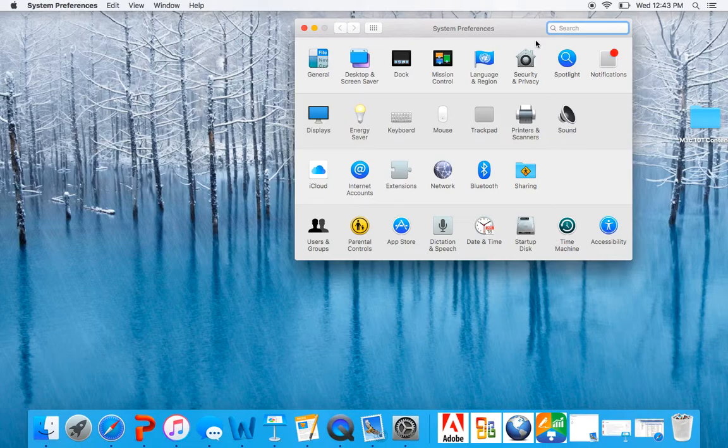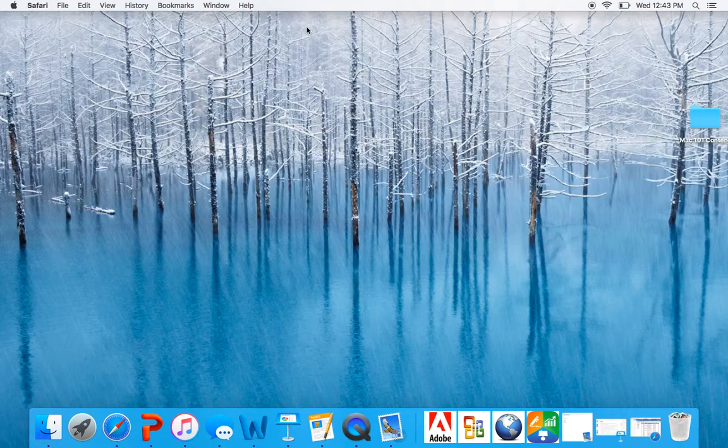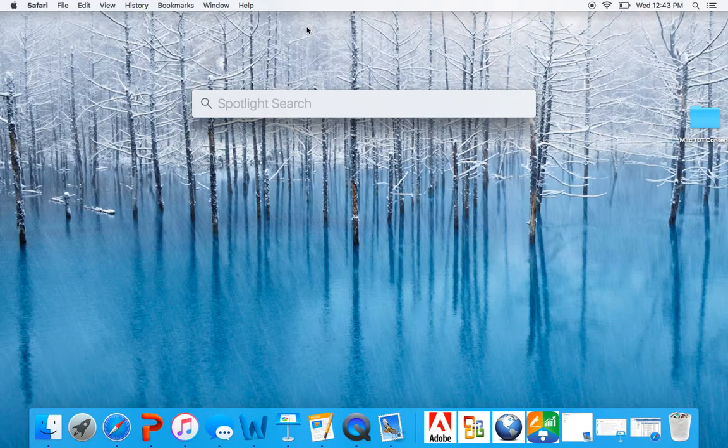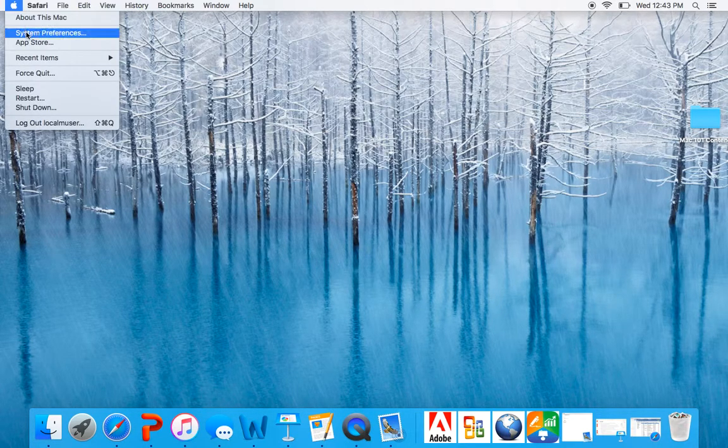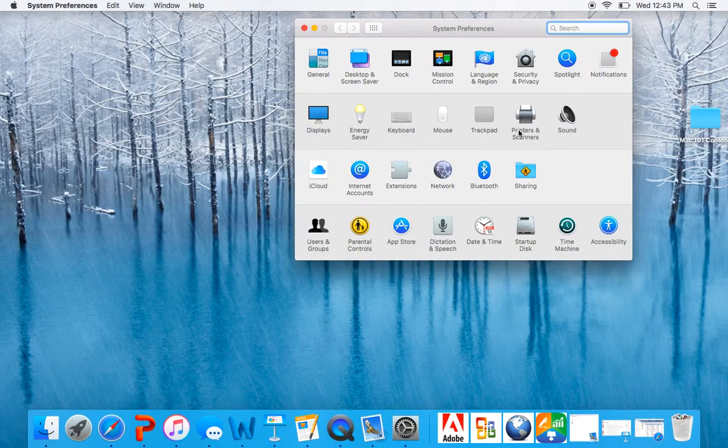So hopefully this little tutorial helped you be more efficient when you're searching your MacBook, and you can start finding what you need a little bit better. So once again, just command spacebar is your Spotlight search. Go to Apple, System Preferences, and search in the toolbar right up here to find what you need when it looks for the preferences.